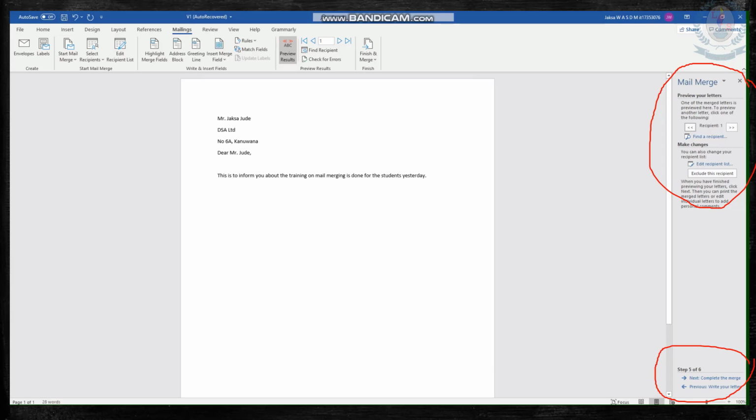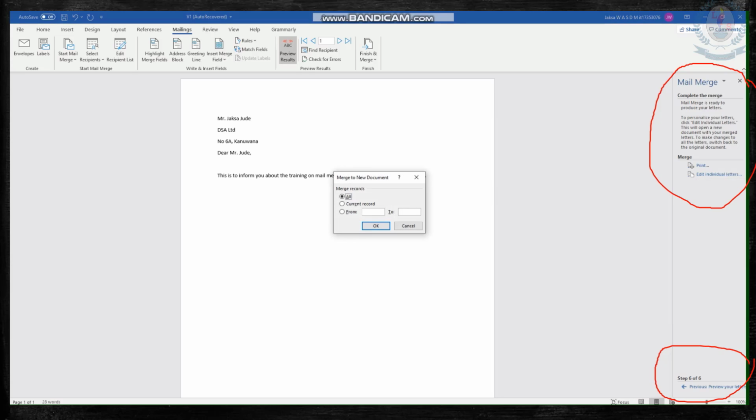Alright, next I am going to the next option, the preview letters option, where, as you can see, the first one appears there, and when I go to recipient 2 from the mail merge bar, I can preview recipient 2 and I can go back and select the recipient as well. Okay, I am going to go to the next option, and I have the print option and the edit individual letters option. I can click them and I can click OK in order to complete the merge.